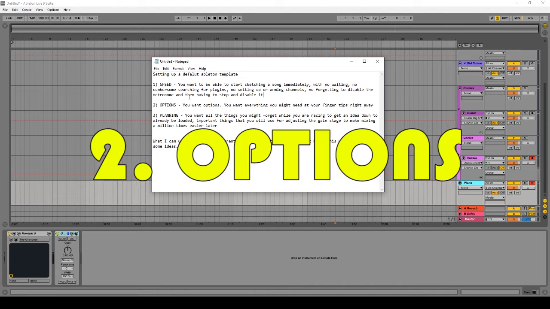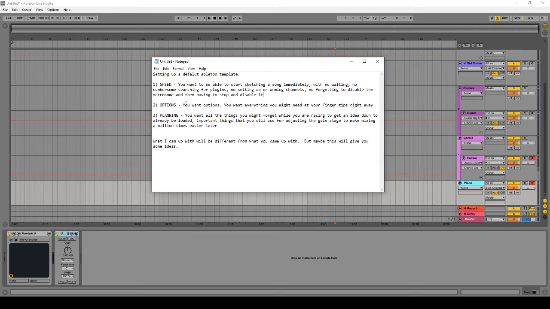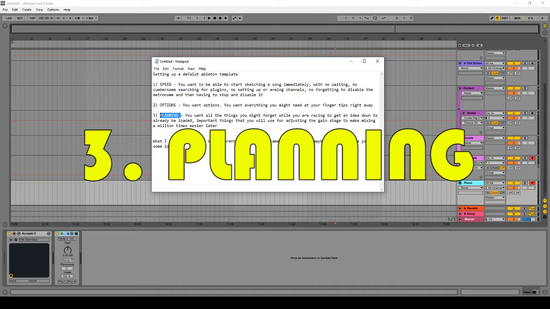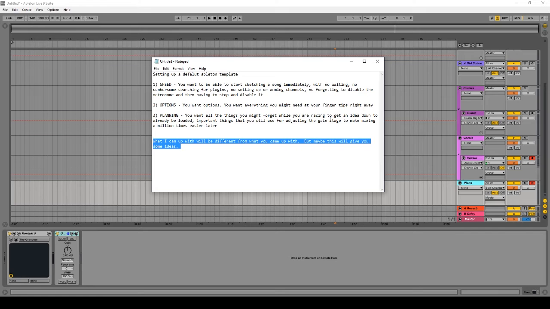The next thing, I wanted options. I wanted something more or less that I would end up using just ready to go from the start. And the last thing, if you're in a rush to get an idea out of your brain into a song, you might skip some of the important early decisions, which will later come back to bite you in the butt when you're mixing and mastering. So I wanted it to take care of the planning automatically.